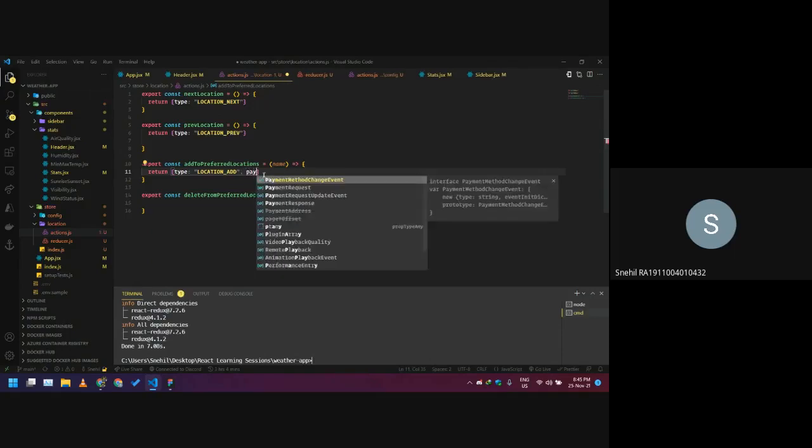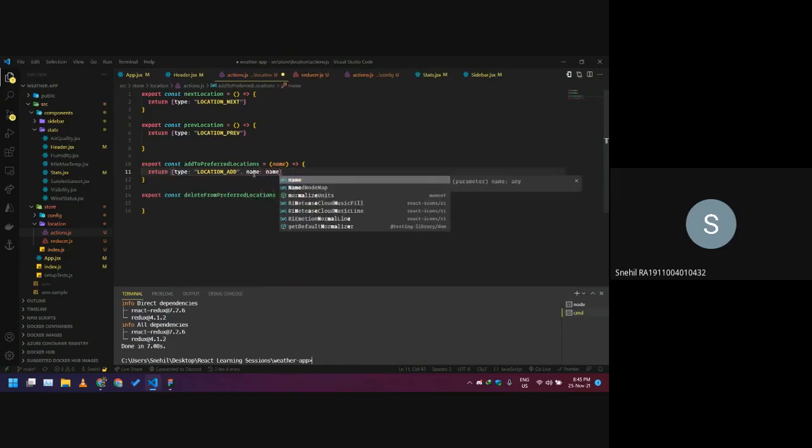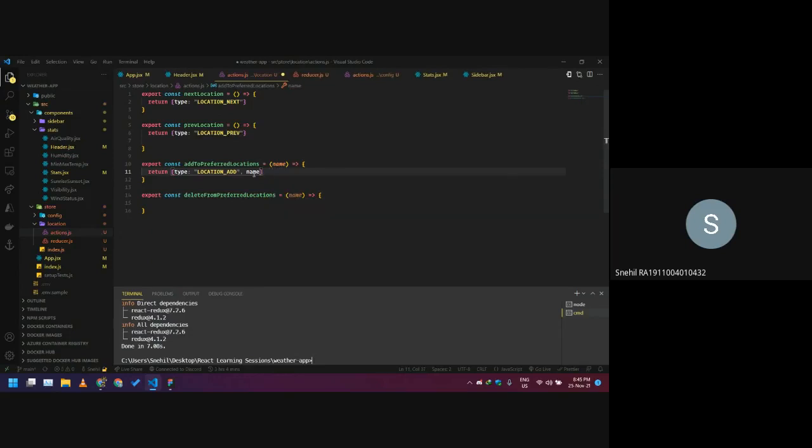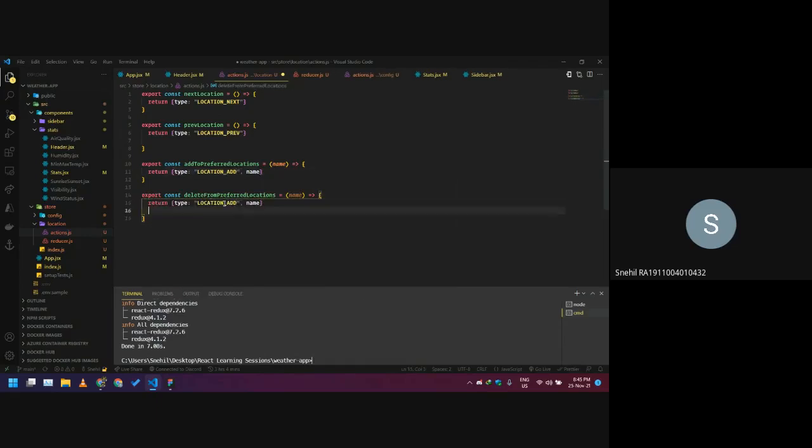So in the payload, you can actually name this anything. Usually people name it payload, but you can also pass extra properties without actually specifying the payload. So you can either do this and then pass the properties like an object, or you can pass the properties directly like this. So this is what I prefer. So I'll just pass the name like this, and then in here as well I'll do the same thing, except that here it should be delete and delete by name.